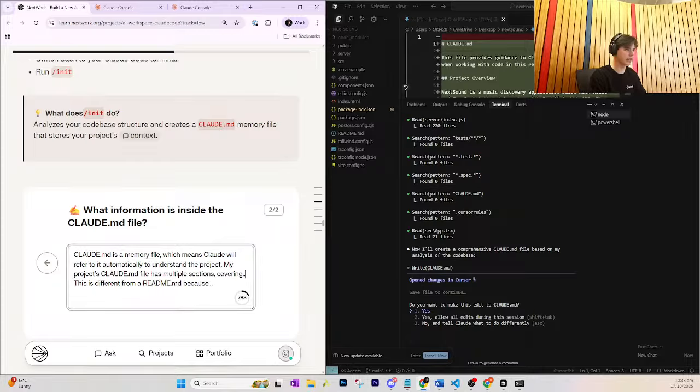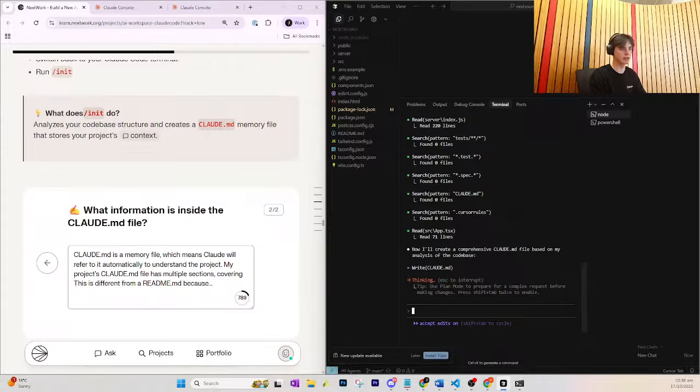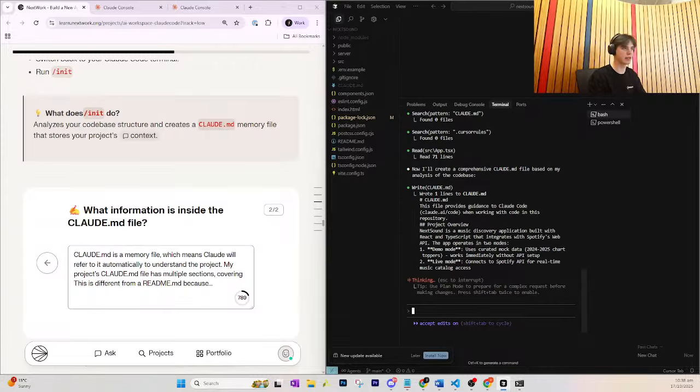So we can have a look at the Claude markdown file now. It should have been created at the root directory. Oh no, I haven't clicked. So we can click here to make edits to it. So yes, allow edits. Take a second there, and then it will go and create this markdown file here.